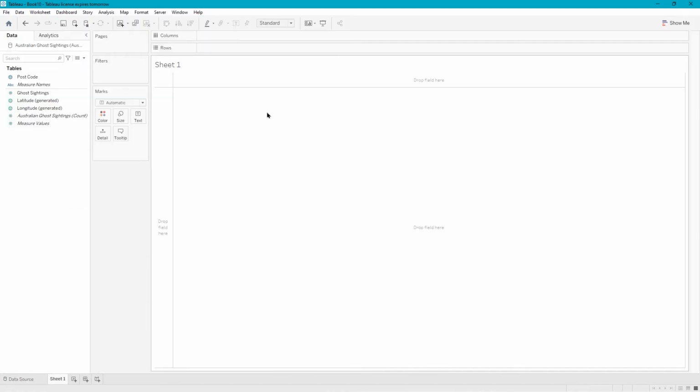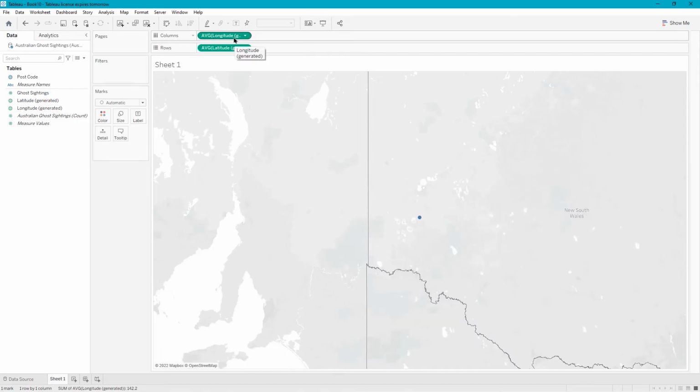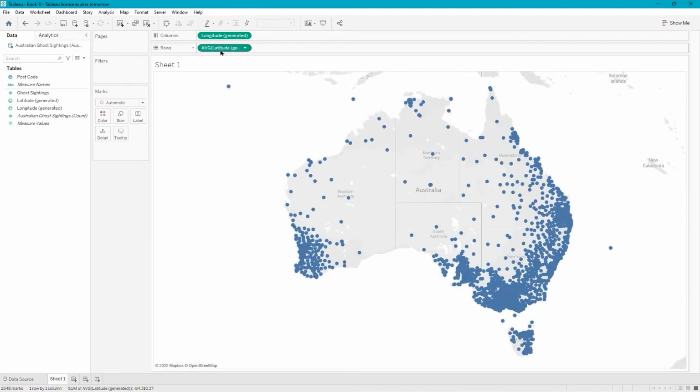Go ahead to sheet 1. On sheet 1, we're going to drag the longitude to columns, and it's giving me average, but we'll fix that. And we're going to drag the latitude to rows. And right-click on your longitude and turn it into a dimension. And do the same with the latitude.